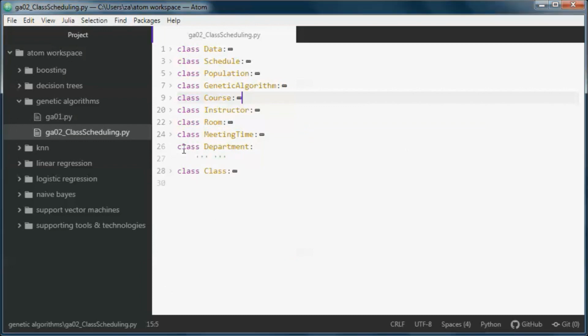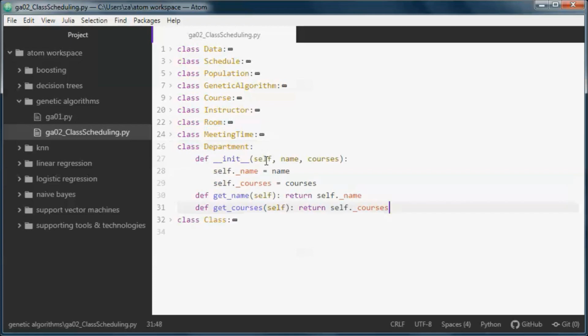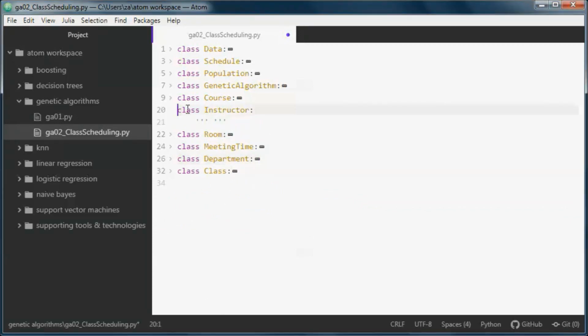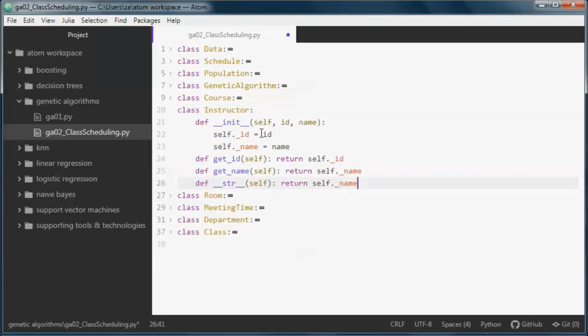And a department will have a name and courses that it offers, and we initialize both of them in the constructor, and we have get methods for both. And an instructor will have an ID and a name, and they are both initialized in the constructor, and get methods for both, and the toString method returns the name of this instructor.